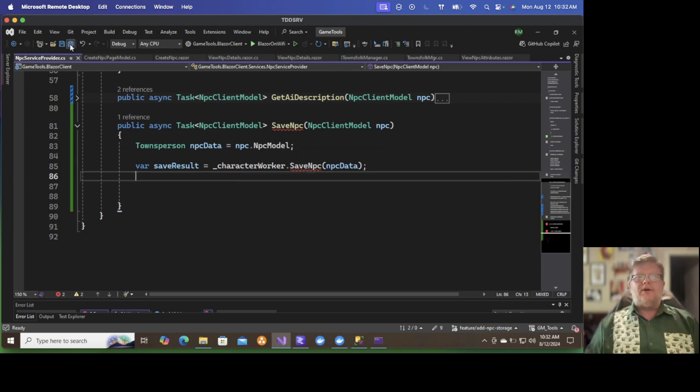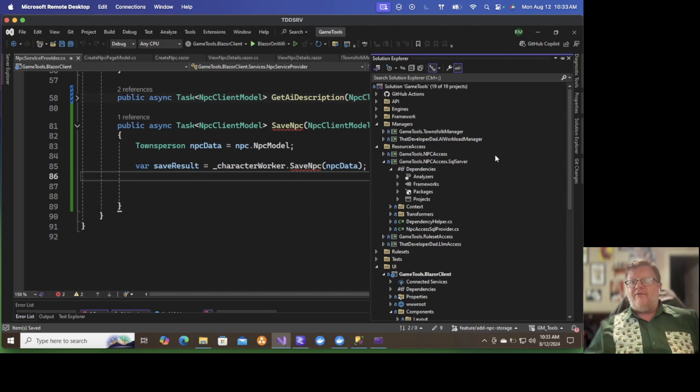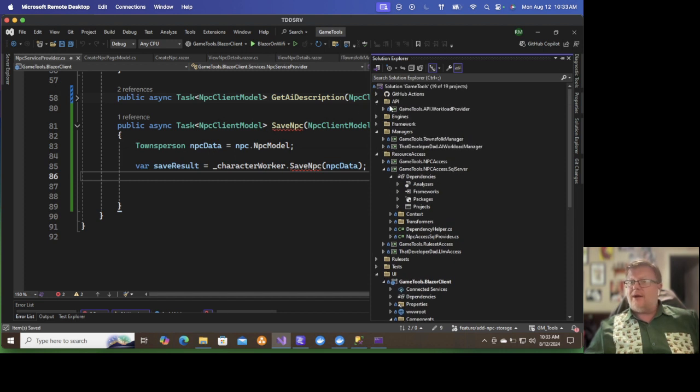So, character worker, yet another story on the 10-story outhouse, but there is a method to my madness. This is all happening within the context of the Blazor application. And yes, if I have multiple pages that need to be able to save or get an AI description of an NPC or what have you, then I have one place to come in and alter that code. Similarly, on the back end, I have my API.